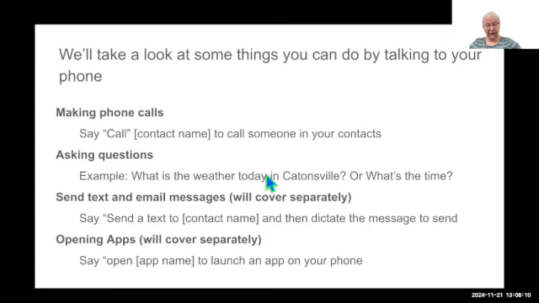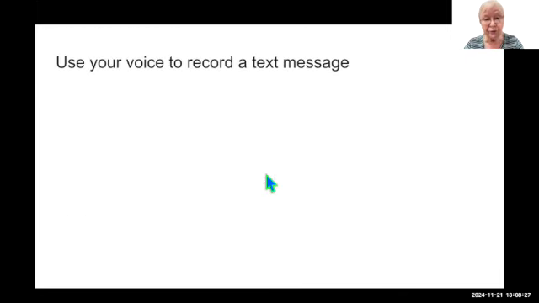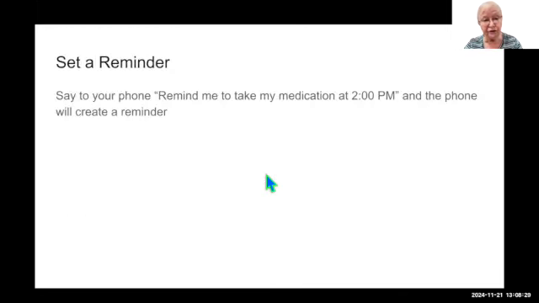And again, when I hold that in, I can say open notes, and it will open my notes app right on the phone. So that's the type of thing that will do. So I just went through recording a text message.